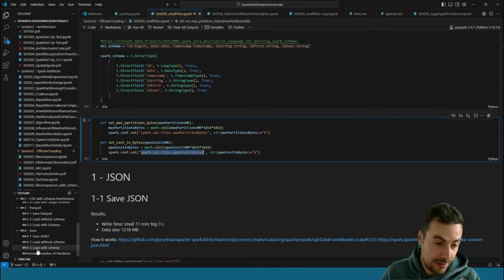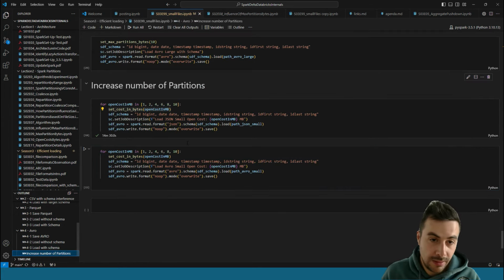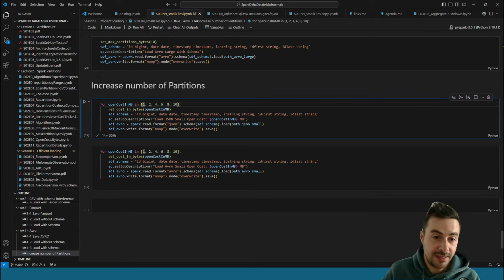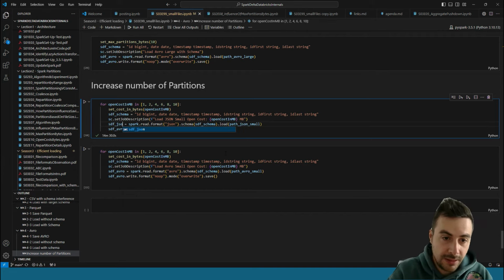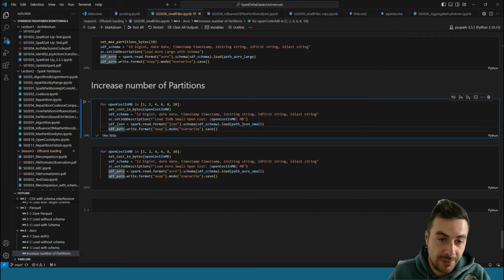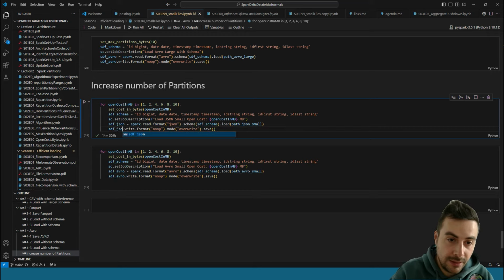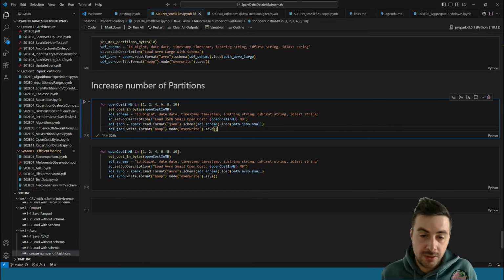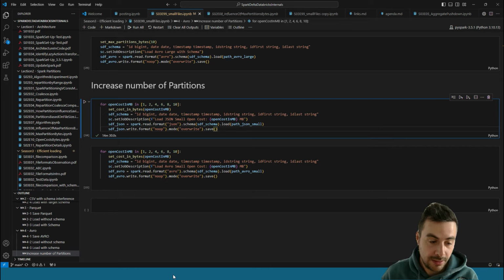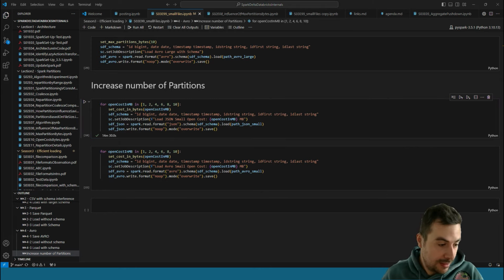And then let's go back to our experiment. So basically what I'm doing is I go for 1, 2, 4, 6, 8, and 10 megabytes and then execute my experiment. Here for JSON, and I also have done this for Avro. So now let's have a look into the Spark UI and see what's happening there.